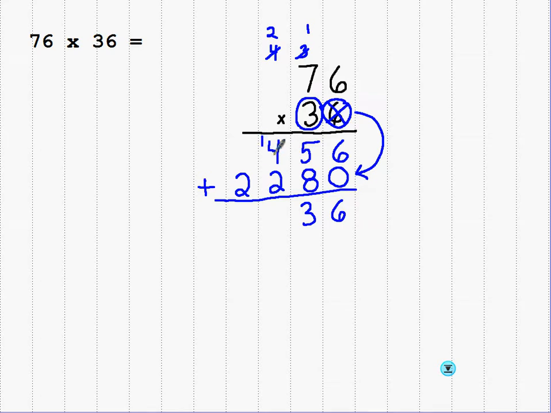And I go 1 plus 4 is 5, plus 2 is 7. And I have a 2 here with nothing to add to it, so I can bring it on down. And I put my comma in. And my answer for 76 times 36 is 2,736. All right, let's do another one.